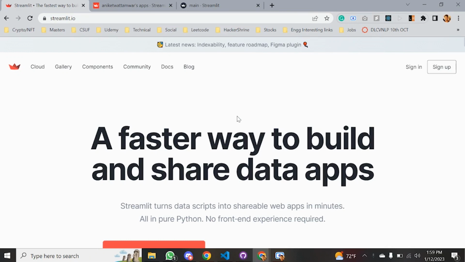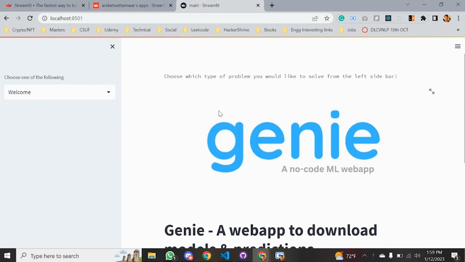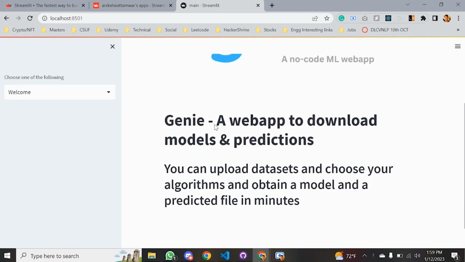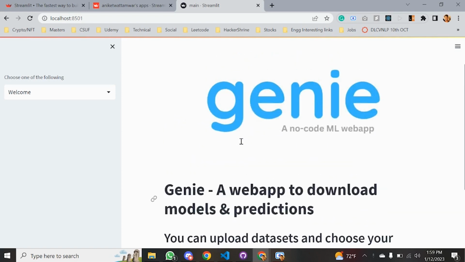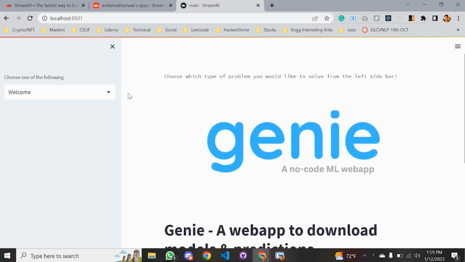In this video, I'm going to show you how to use Streamlit with machine learning. So I've created this app, which is called Genie, which is a no-code ML web app. In this video, we can use a data set and create algorithms, develop algorithms, and get the prediction files in just a few minutes. So this is what I've been working on, and this is what I'm going to show you. I'll show you one demo, and then we can move to the code.